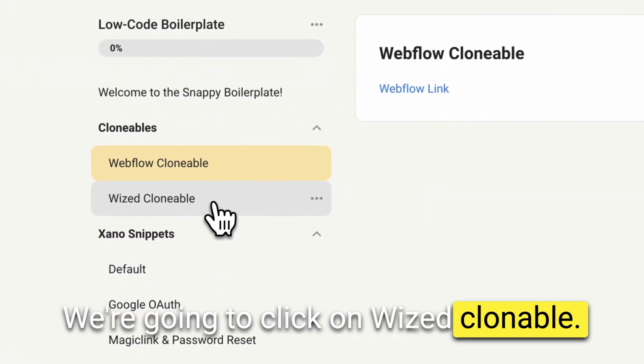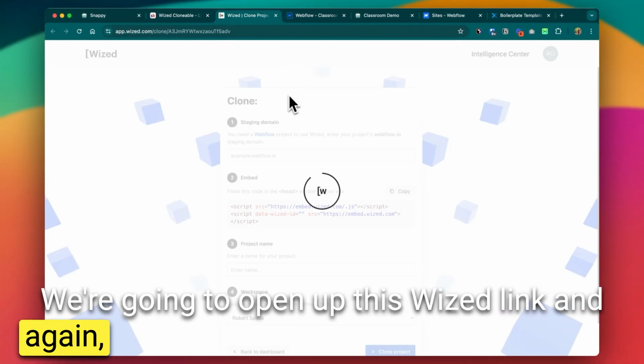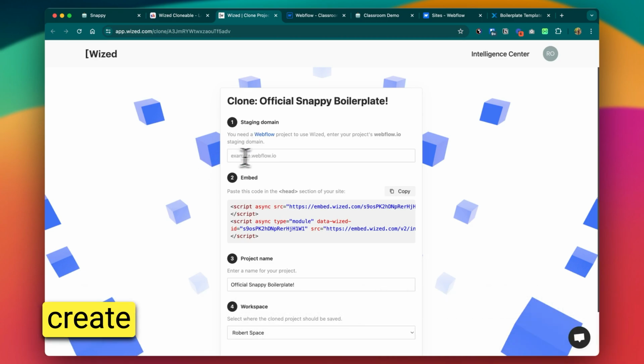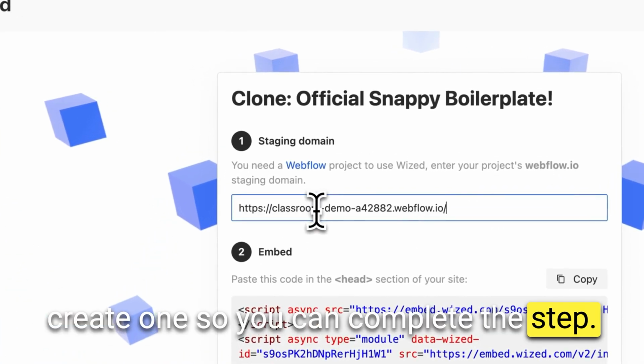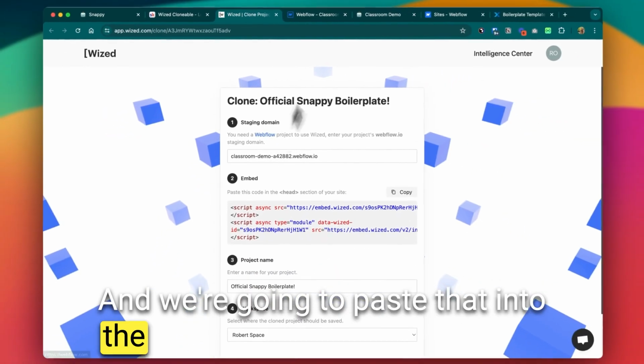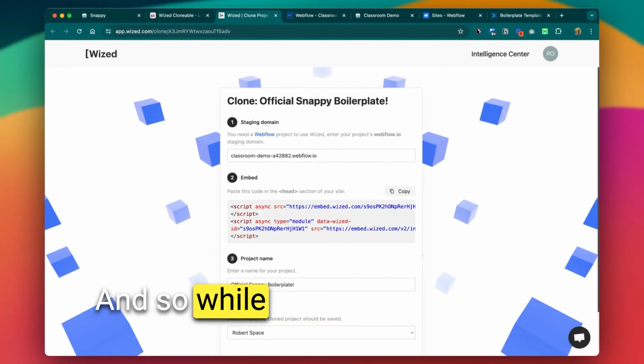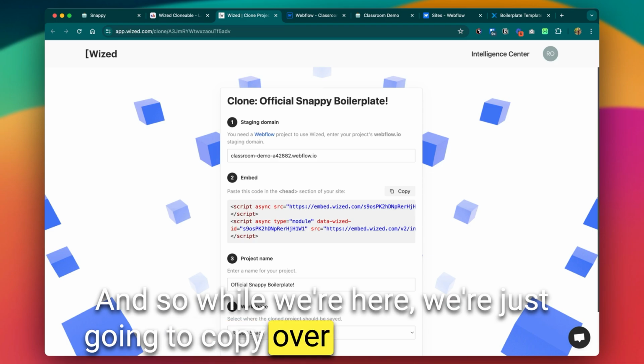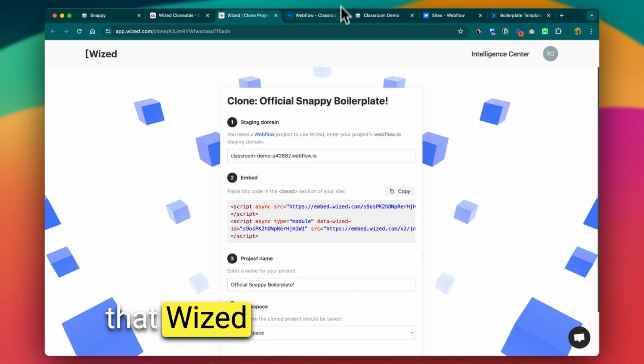We're going to click on Wized Clonable and open up this Wized link. And again, if you don't have a Wized account, just create one so you can complete the step. And we're going to paste that into the staging domain section here. While we're here, we're just going to copy over this embed code that Wized has generated for us.